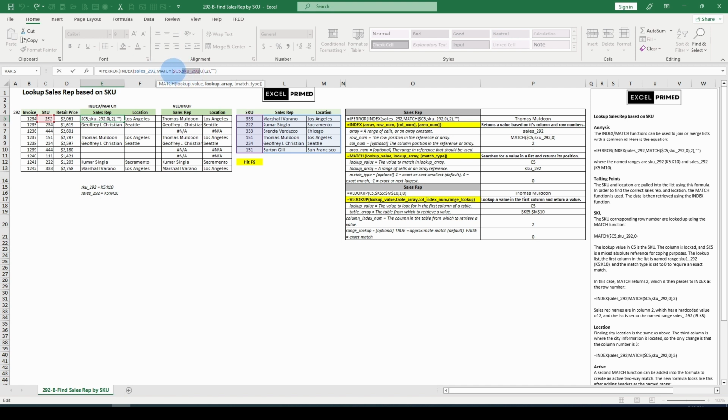So what we're looking for is C5, this SKU, where? In this list of information. And what do we do from there? Well, we look at the match type. We're looking for an exact match. That's the row. Go back, move to the left, and now we have index.